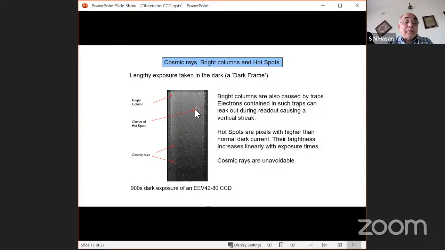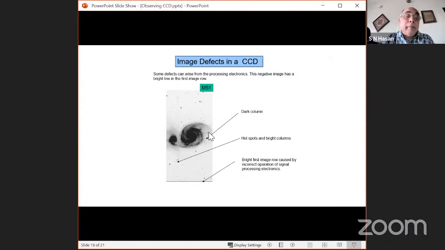So certain regions can be excessively sensitive, and the hotspots are pixels with higher than normal dark currents, and their brightness increases linearly with this exposure time, right? So when we do cleaning, by using these flat fields, biases, and so on, we handle all these issues. And by doing flat fielding, you also find out that certain pixels may be non-responsive. And to handle that, you can take a third image.